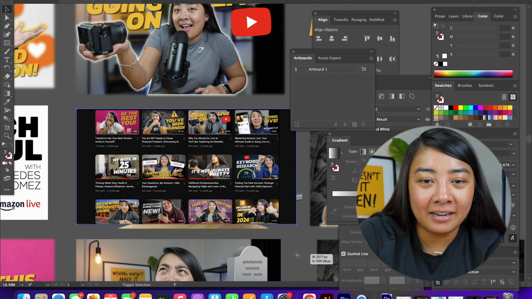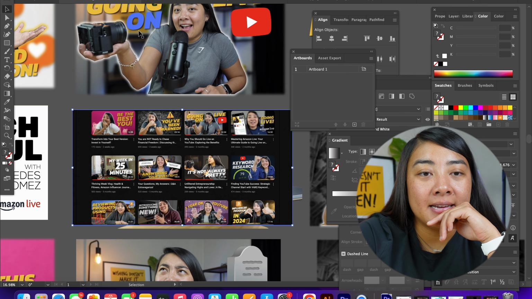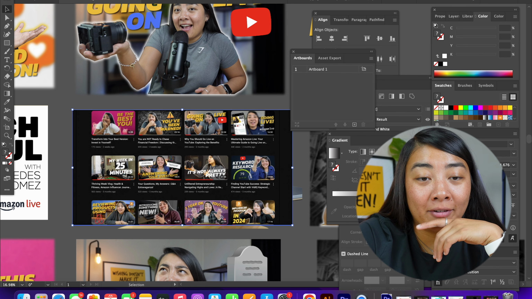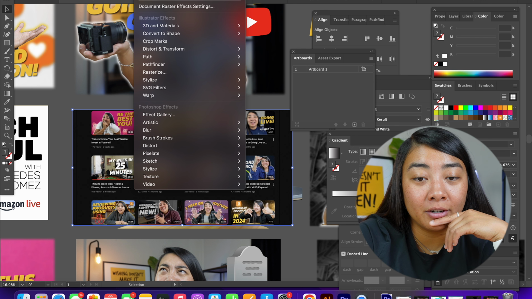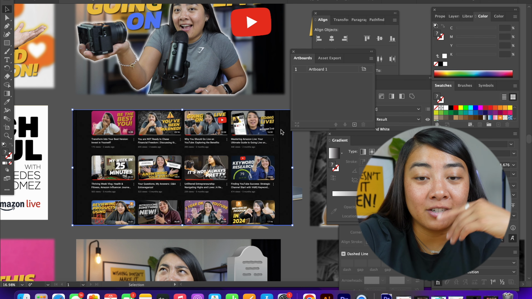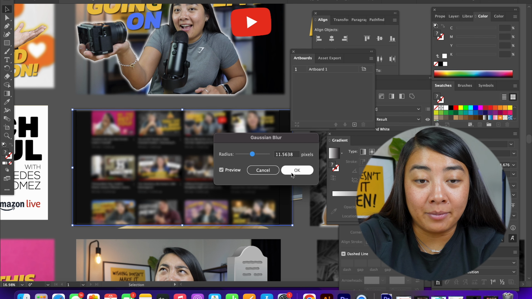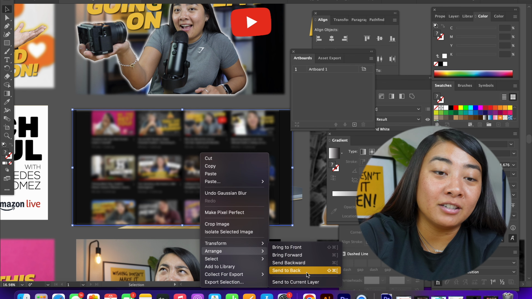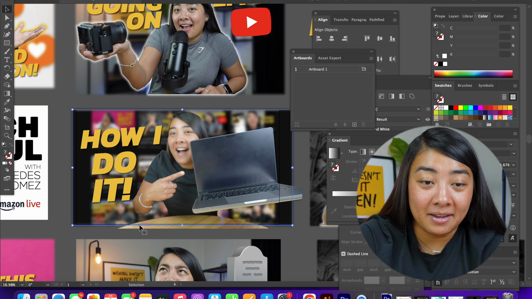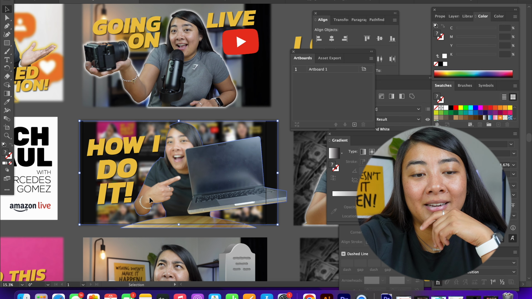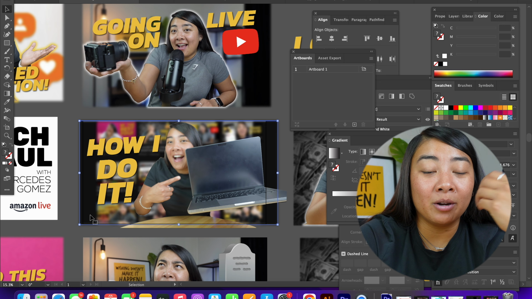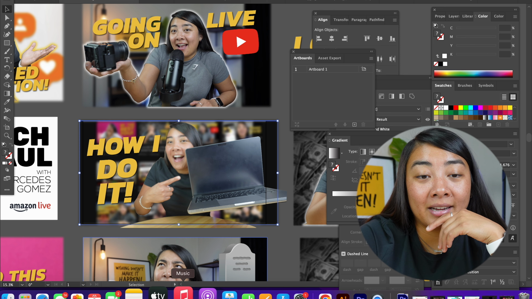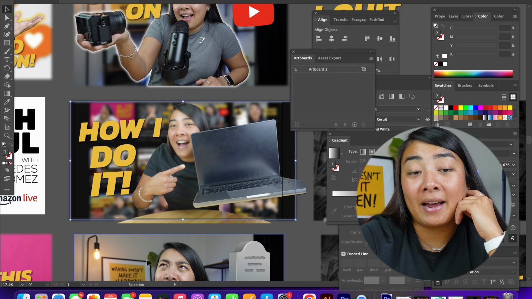Now, another thing that I like to do for the background is I like to blur the image. So if I simply go up here to Effects, Blur, Gaussian Blur, it's gonna blur that background for me. And now I'll simply arrange, send to back, and it's gonna put it right behind me. Now there's a couple things here that I don't like. Because I'm wearing a black t-shirt, I feel like I kind of get lost in the background.